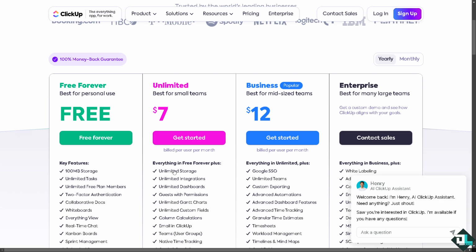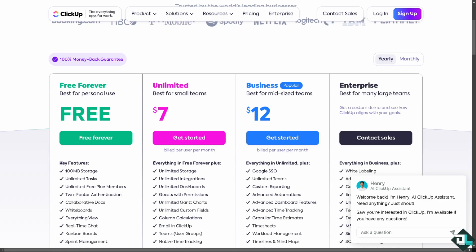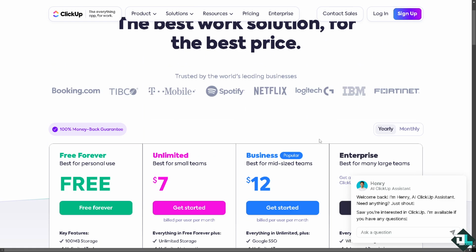platform for you. The Unlimited plan, which is best for small teams, comes at $7 and you get all in Free Forever plus all these. Now the Business plan comes at $12 and you get all these. And the Enterprise plan is something that you might wanna contact sales first before you dive into that big commitment.